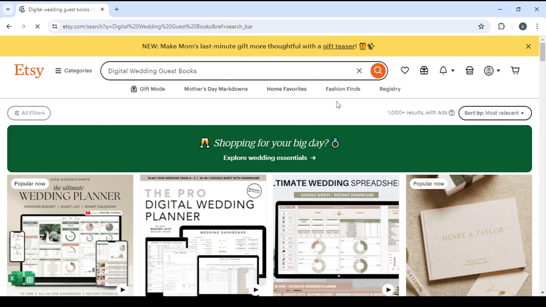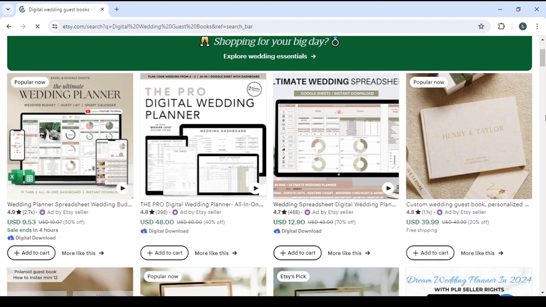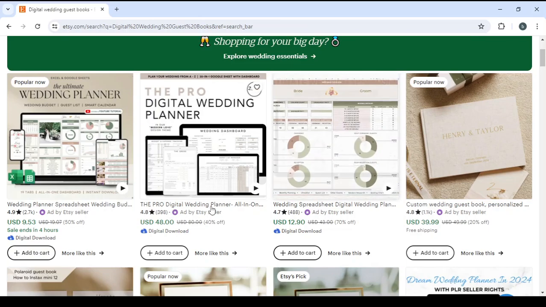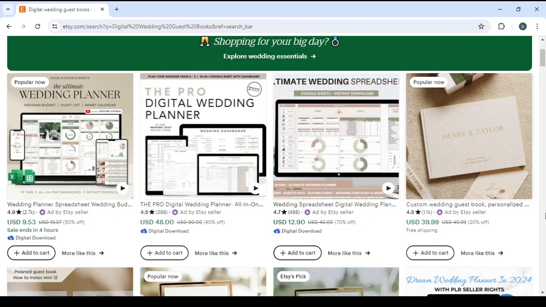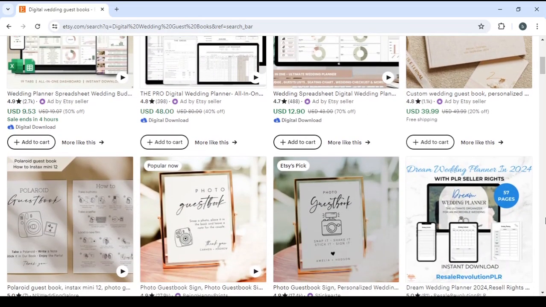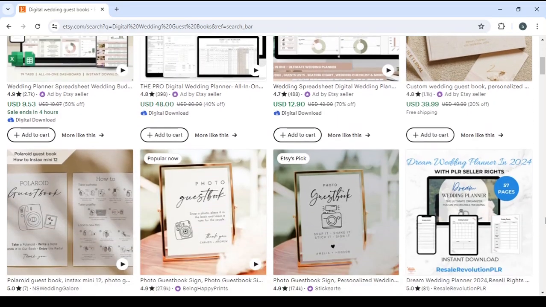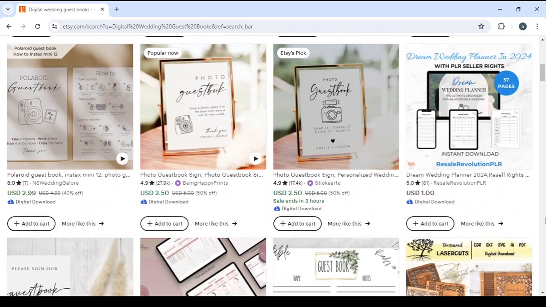So let's wait for it to load in order to see some examples. Here you will see that the first line is only filled with the ones that are sponsored by Etsy sellers. As you can see, ad by Etsy seller. This one as well is ad by Etsy seller. So all of these are sponsored. We want to see the ones that are originally in the first line.